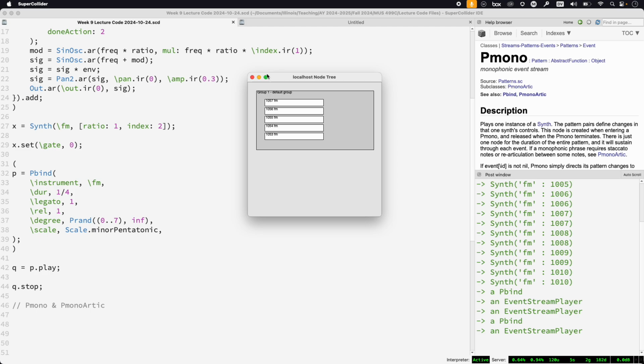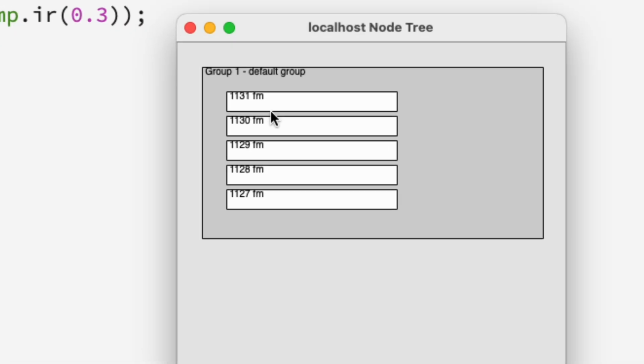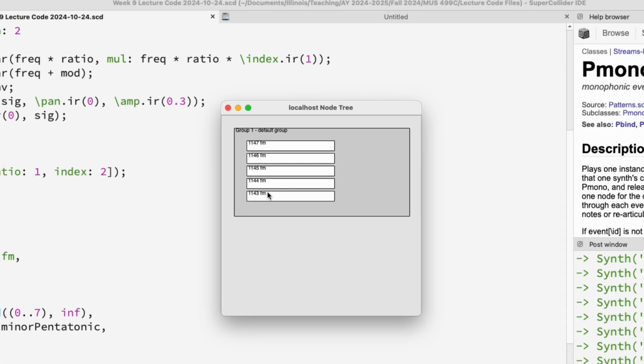And this is the node tree. I've probably showed this before, but just in case we haven't actually talked about it, it's a representation of all of the active processes that are on the server. And as you can see, it doesn't refresh very quickly. It's not sort of live. I think it only updates 4 to 5 times per second. But you can see at any given point in time, we have several instances of our FM SynthDef manifesting as synths on the server.